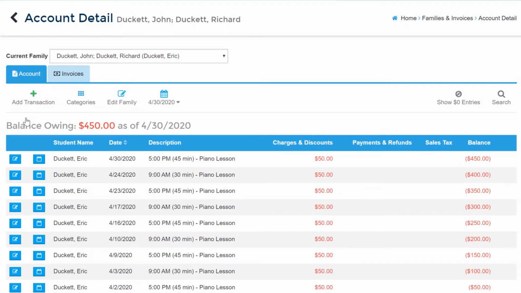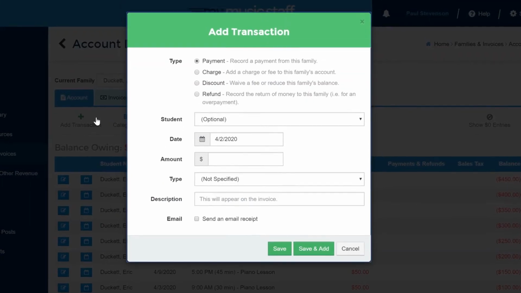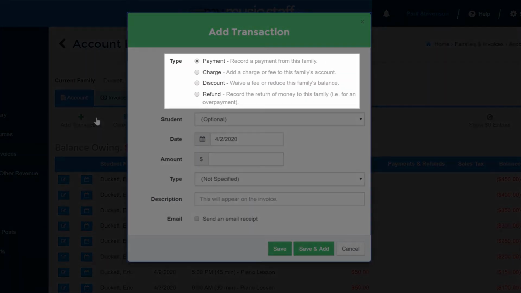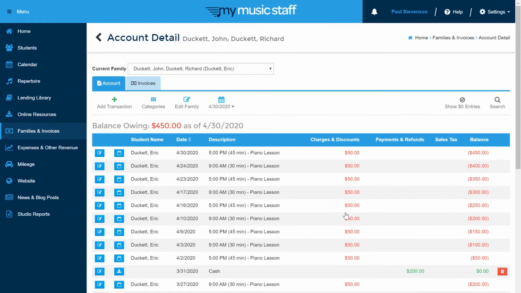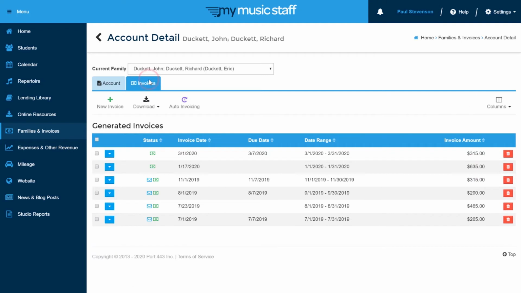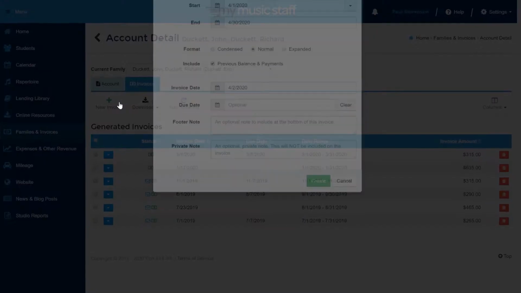You can see here that each of Eric's lessons automatically generate a $50 charge, just as we set up before. You can also manually add transactions for things such as books, recital fees, registration fees, discounts, and anything else that you need to add. To collect these fees, you'll create an invoice. Click the New Invoice button to get started.